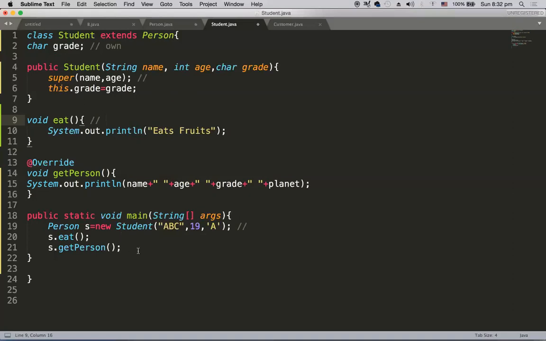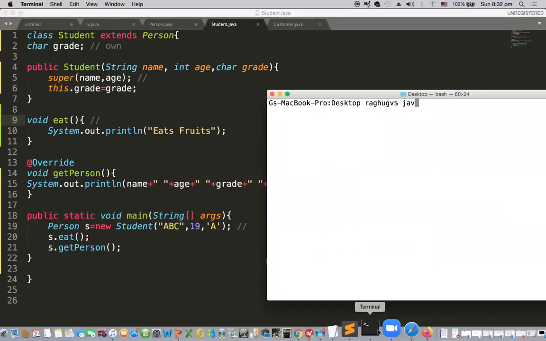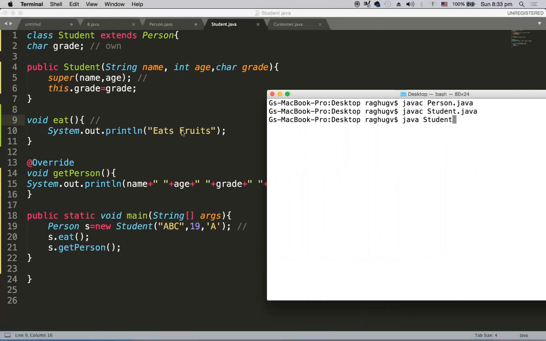Here runtime polymorphism will happen. We know that whenever an overridden method is called with the parent type, runtime polymorphism takes place. So let me save this and run this program. First, javac Person.java. The Person class is successfully compiled, and then javac Student.java. The Student class also compiled successfully. Now let's say java Student. The expected outcome is s.eat printing eats fruits, and getPerson printing all the details we have provided. So eats fruits has got printed.